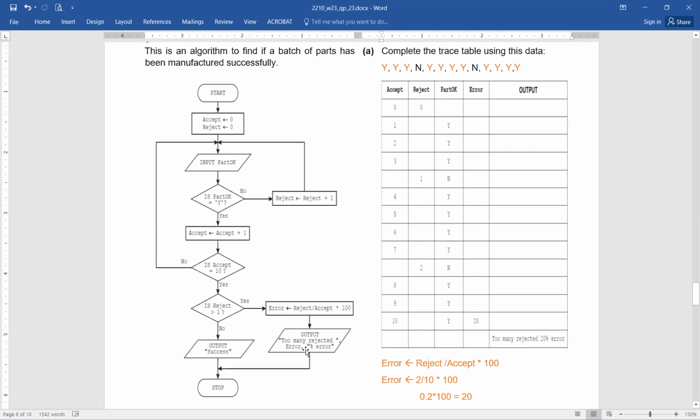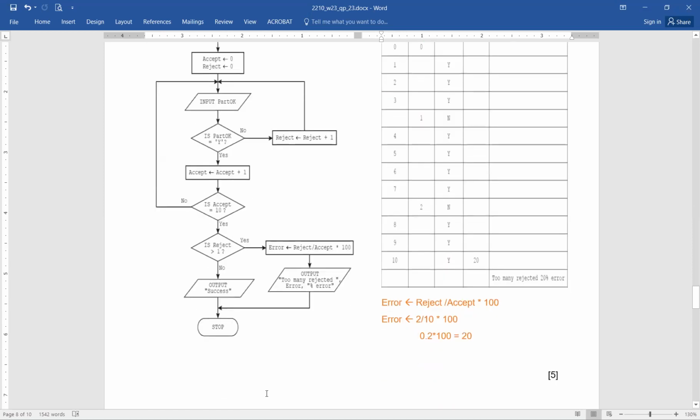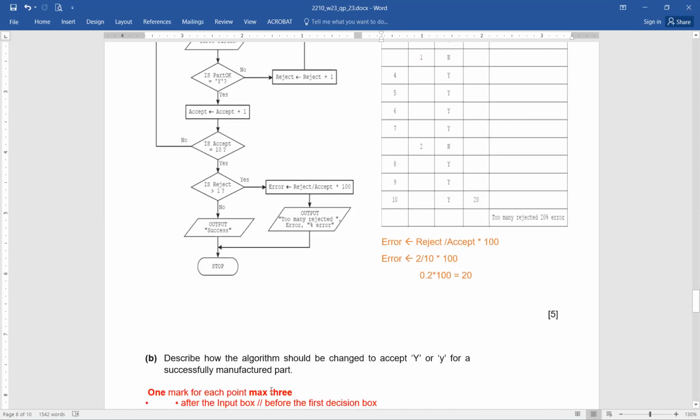So the message is going to be output, too many rejected. Now you can see the variable error is going to be holding 20, and then the percentage symbol and error. So you can see the message in the output column will be too many rejected, 20% error. Fine. And in this manner, you can move on to the end of your flowchart where the stop is drawn and you finish your work. Any issues? Every single column is going to be of 1 mark, and in this manner you can easily score 5 out of 5.